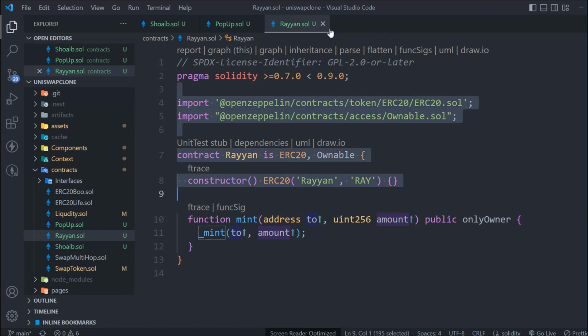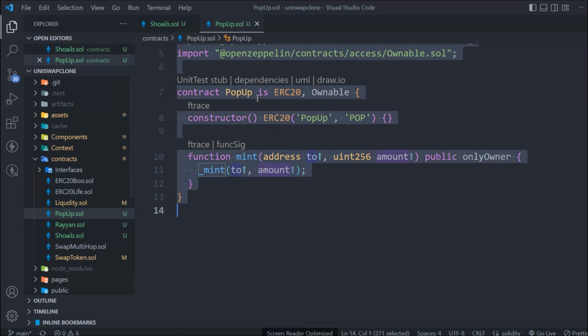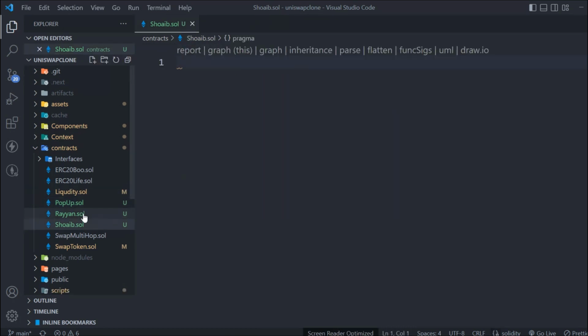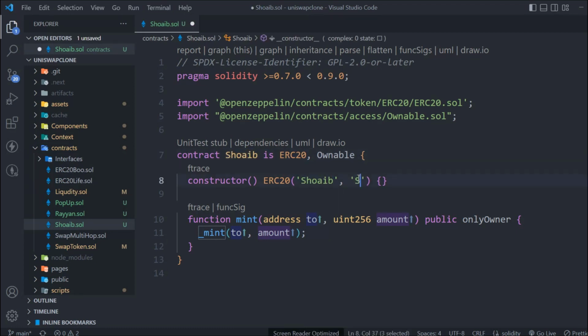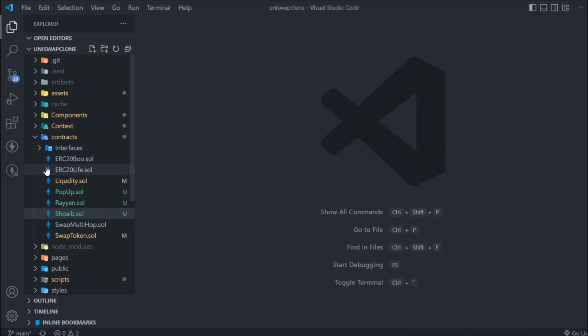Now simply close this one and simply select this one all again, and we have to come here in the Schwab, simply paste here, simply change the contract name Schwab, and this will say SHO Schwab. So you can call whatever you want. So make sure you create these 3 tokens, because we're going to create multiple liquidity, multiple tokens to swap. Okay, so these are the contracts we have, and now we are done with the contract sections.